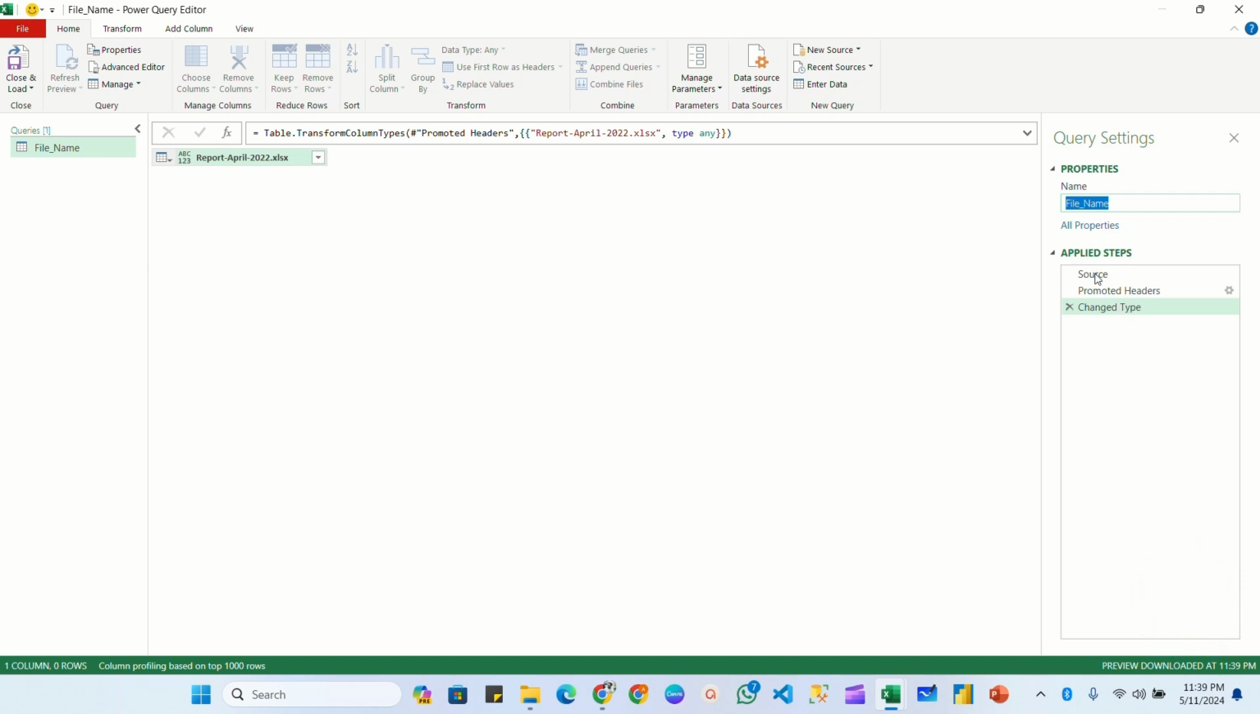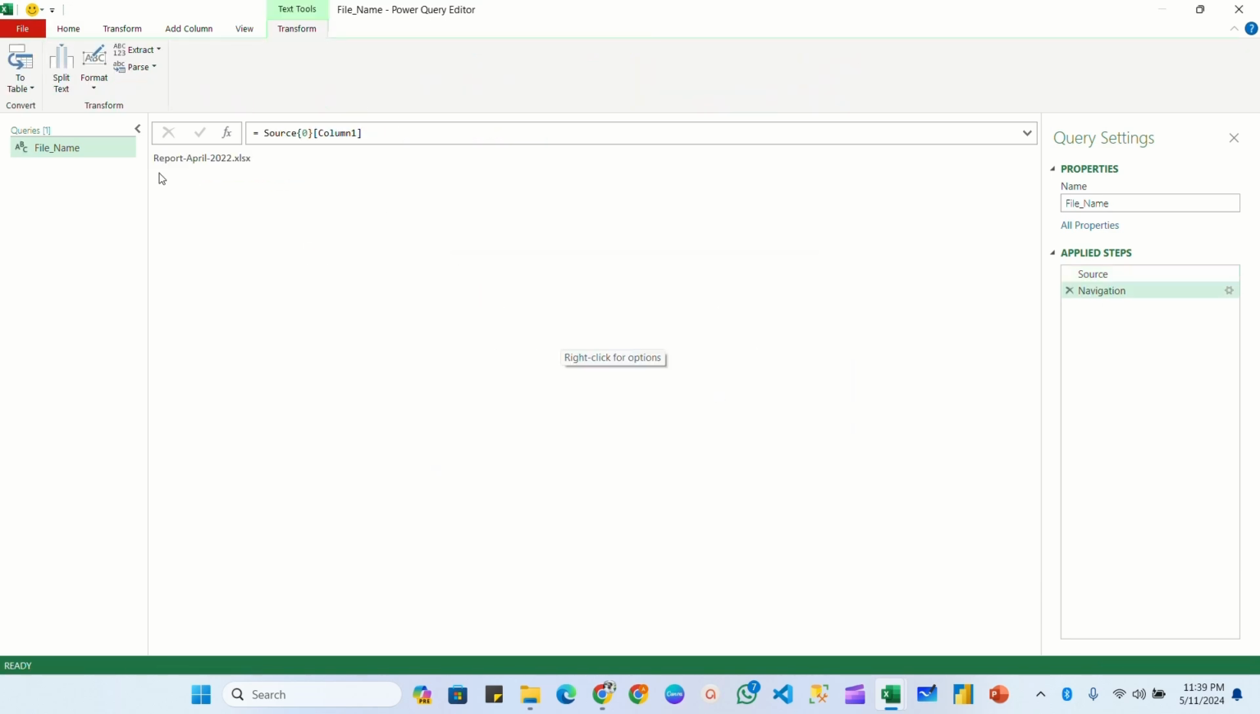First we will go into the source. You can see there is a table, Column1, and this is the value. We don't want this table. We need only the file name. So select the first cell, right click and select Drill Down. Click continue. Now file name contains only the file name.